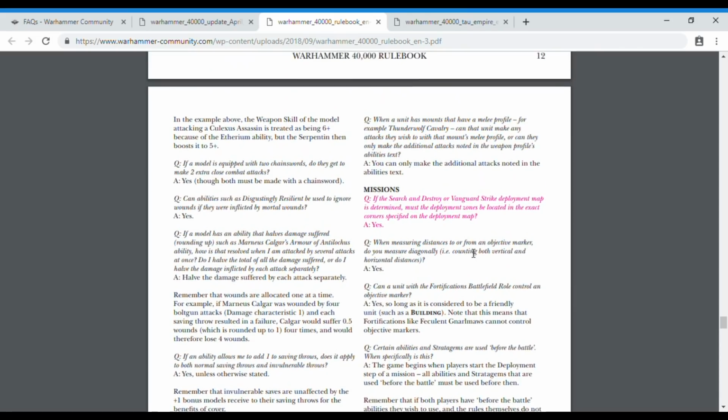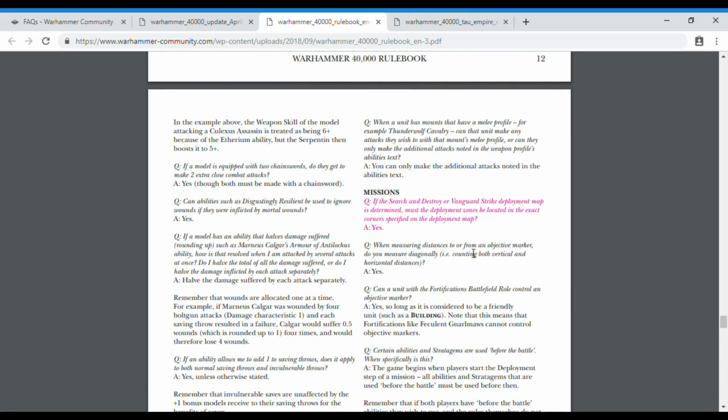And then something up here, so if the Search and Destroy or Vanguard Strike deployment map is determined, must the deployment zones be located in the exact corner specified in the deployment map? And the answer is yes. So instead of being able to choose which angle you're playing with here, you have to go with the one that's prescribed in the map. So you can't invert it. You can't take the mirror image and play it that way.